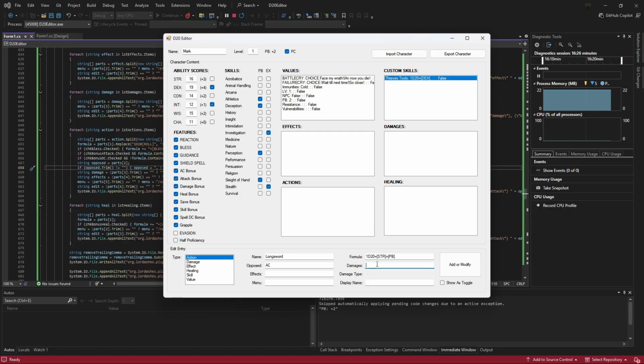So this is just a longsword, so I'm going to go with longsword damage. There's no effect with this, so I'm just going to leave that blank. Again, menu here, if I wanted to put it in a specific location, I could, or just accept the default. And I can add that. Okay, so now I've made an action, but that action is saying that the damage is longsword damage. I need to define that because we don't have that defined.